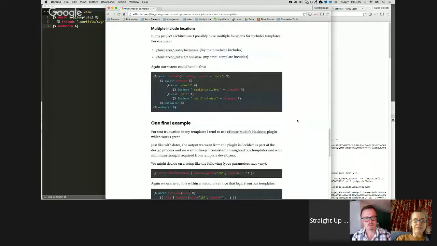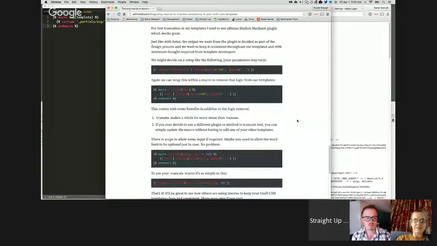I don't know. There's many others I had. Truncate here, he's chopping up text to be a certain length with a macro, maybe for summaries or standardizing your metadata or something. Matt, Marion, any other macro examples we want to bring up?